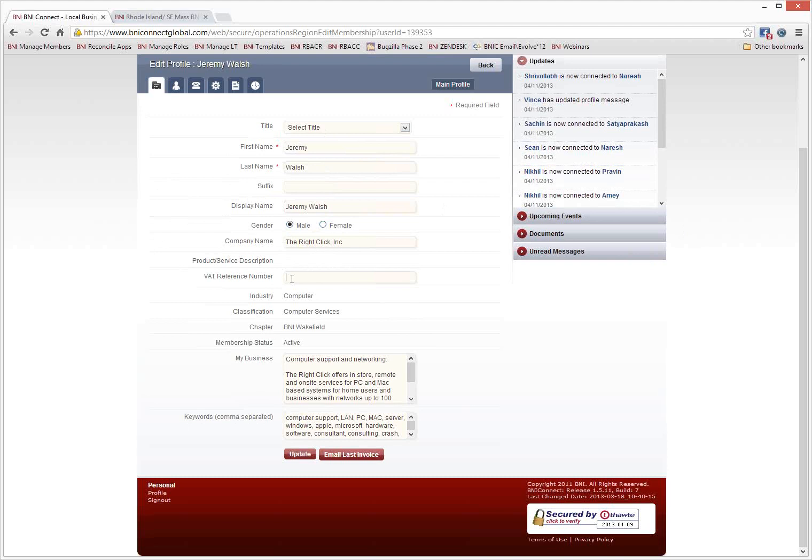The VAT reference number is probably something that you may not be aware of here in the United States. VAT stands for Value Added Tax, and it's similar to our sales tax here, but each business in a lot of, especially European countries, have a VAT number associated with their business, and that's something that they can store in their profile. Now, here in the United States, you can just leave that blank. If you are in another country that requires that, then you can enter that here.